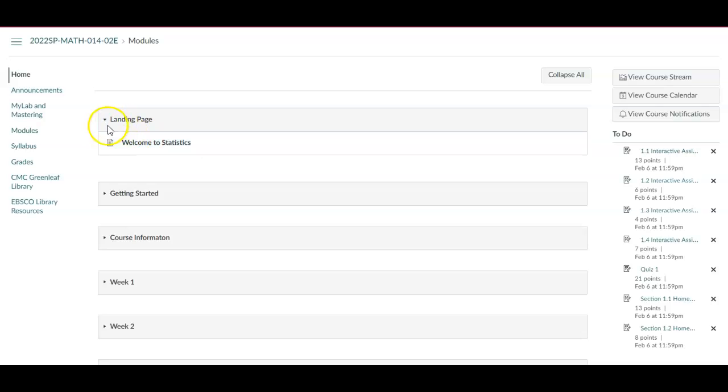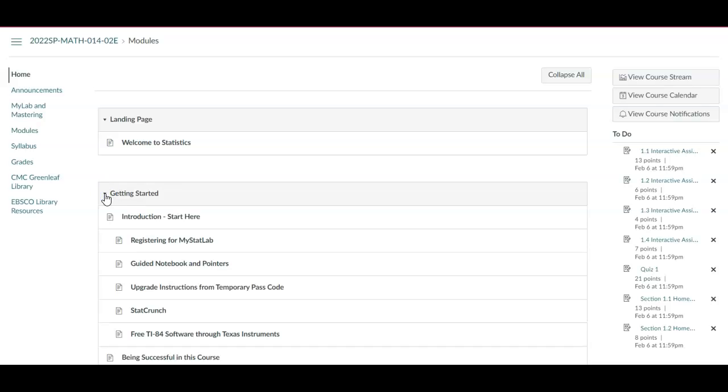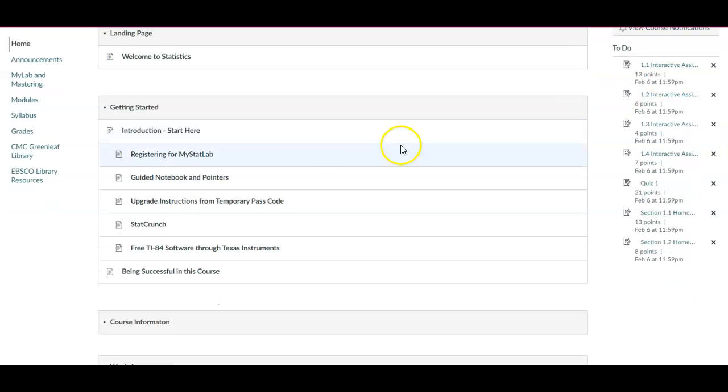Now, if you go down below here, you'll see where it says getting started. So if I click that and make that a drop-down menu, you're going to see here where it says Introduction, start here. And these are the things that you want to get familiar with as soon as possible. The first thing you should be doing is registering for MyStatLab. Now, you do not need to purchase it right away. There's instructions when you click on that, video instructions that I've created on how to attain a temporary pass for 14 days. Which means you do not have to wait to get started on the material.